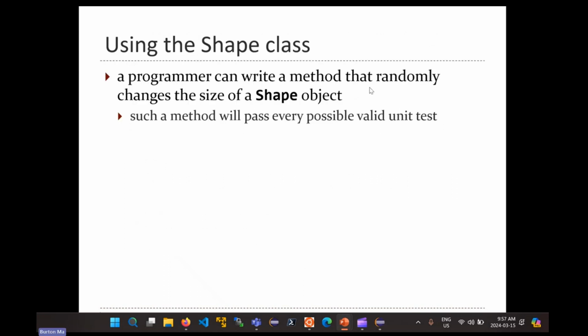All right, so now you've got this shape class. We don't have any shape objects yet, so we don't have rectangle, we don't have circle, we don't have triangle. But you can now start writing code using the shape class. For example, I can write a method that randomly changes the size of any shape, in other words, it randomly changes the width and height of the shape.